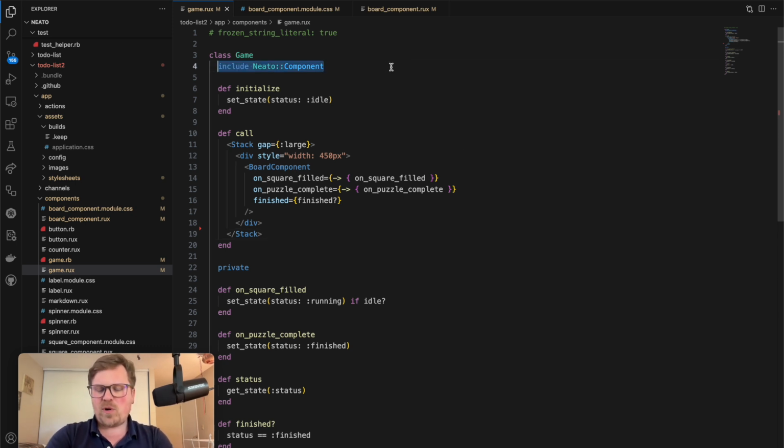Neato is the framework that I'm building, and again, I don't know if this will be a framework or a library or what this will be at the end of the day. But for now, I'm just calling it Neato. It's got a bunch of files in it that help you build UI.